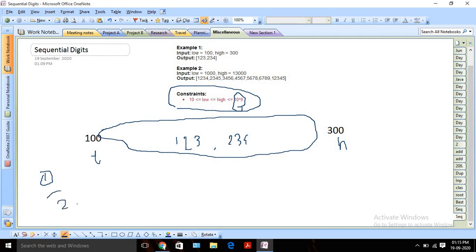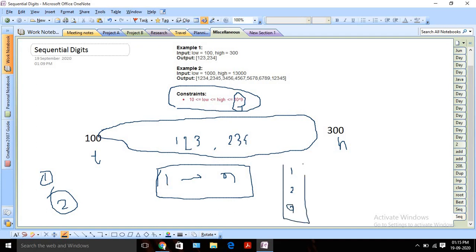The second option is this. I know that my sequential digit will start from 1 and it will go up to 9. So our sequential number can start with 1, it can start with 2, and so on up to 9. I know this is fixed, so I can run one for loop from 1 to 9. Now I will run another for loop and pick the other digits. Okay, so let's see that.